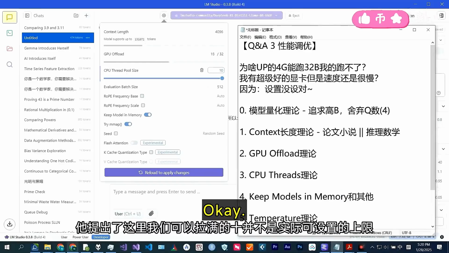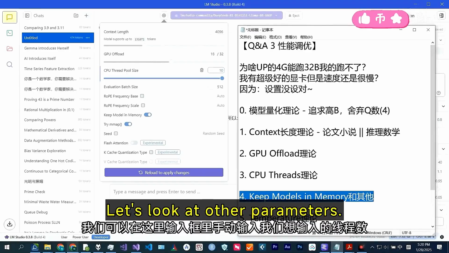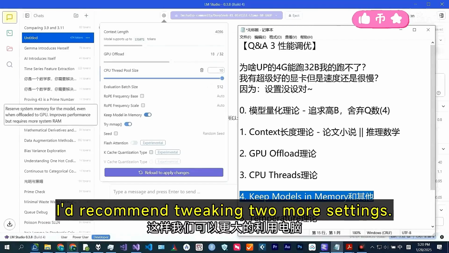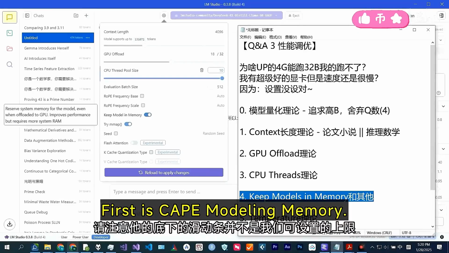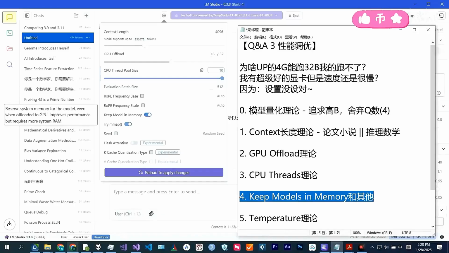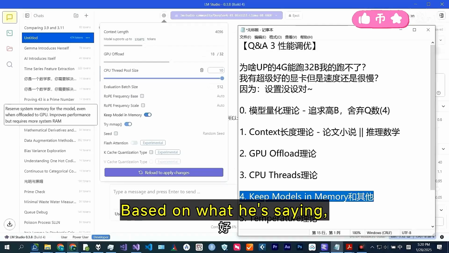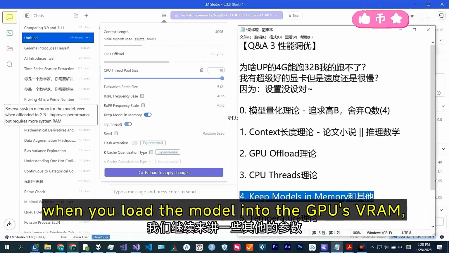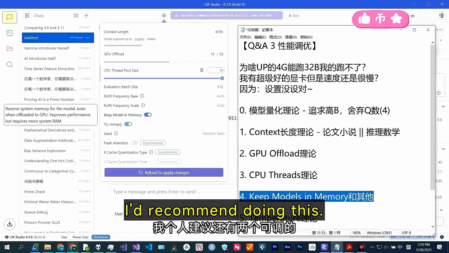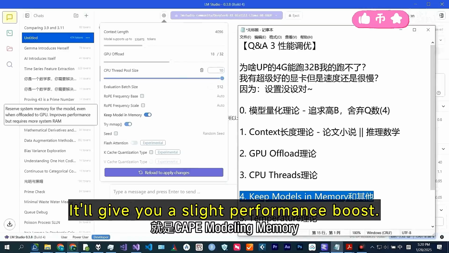Okay, let's look at other parameters, like keep model in memory and a few others. I'd recommend tweaking 2 more settings. First is keep model in memory. This saves a copy of the model in CPU memory. Based on what he's saying, when you load the model into the GPU's VRAM, should you also keep a copy in the system RAM? I'd recommend doing this. It'll give you a slight performance boost.